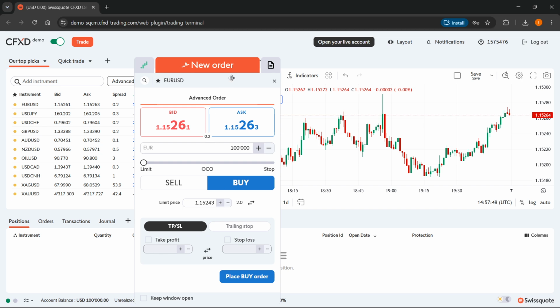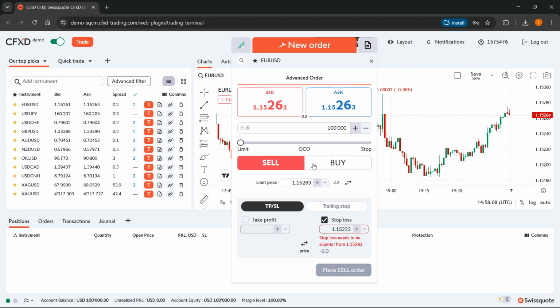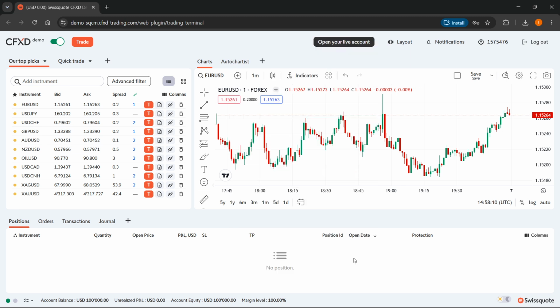And to set a stop loss, all you have to do is down here at the bottom left, it says TP/SL. So switch over to this, and TP stands for take profit, and SL stands for stop loss. So if you want to set a stop loss, just check mark the stop loss over here. Then you can basically type in the stop loss you want to use and just click on place buy order or sell order, of course, if you are selling, and that's all you have to do.